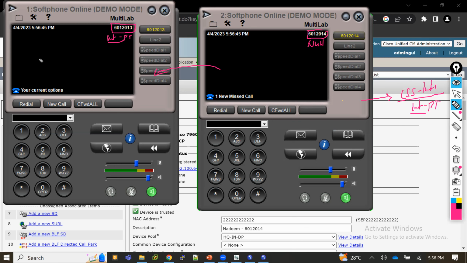Over. Okay. Coming to here, my CSS is null. That means I don't have any CSS. I am dialing this number. What partition is it having? Null. Null CSS to null partition can reach, right? So that's the reason it's ringing. Both ways it's ringing. I don't know why you guys are getting confused.